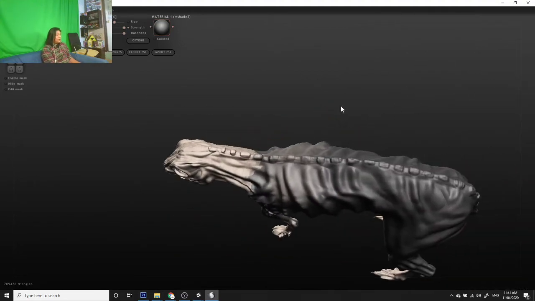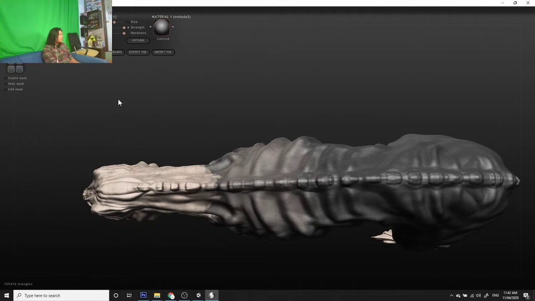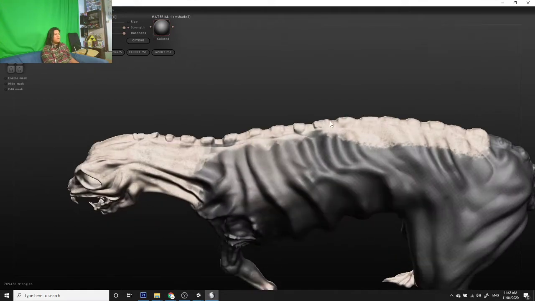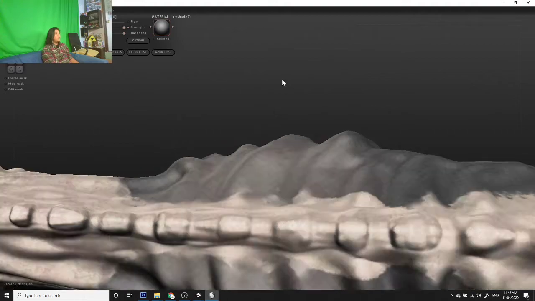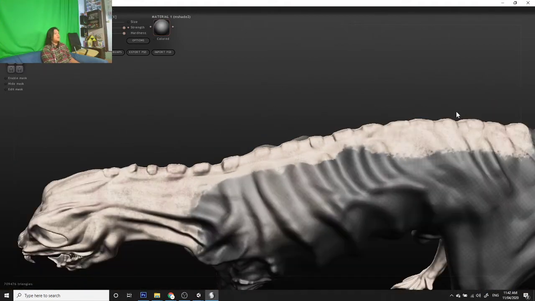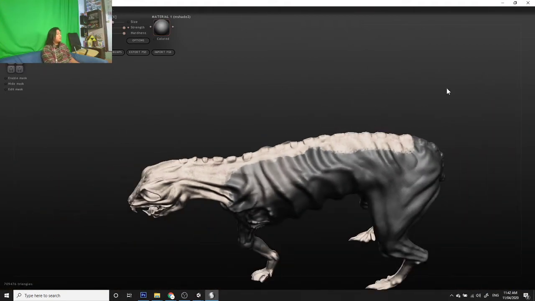I want the spine here to be bone as well. And I know that I'll go over most of it with skin, but I do want parts of the spine poking up through the skin. So there's that. So I'm just gonna paint it all the way through.